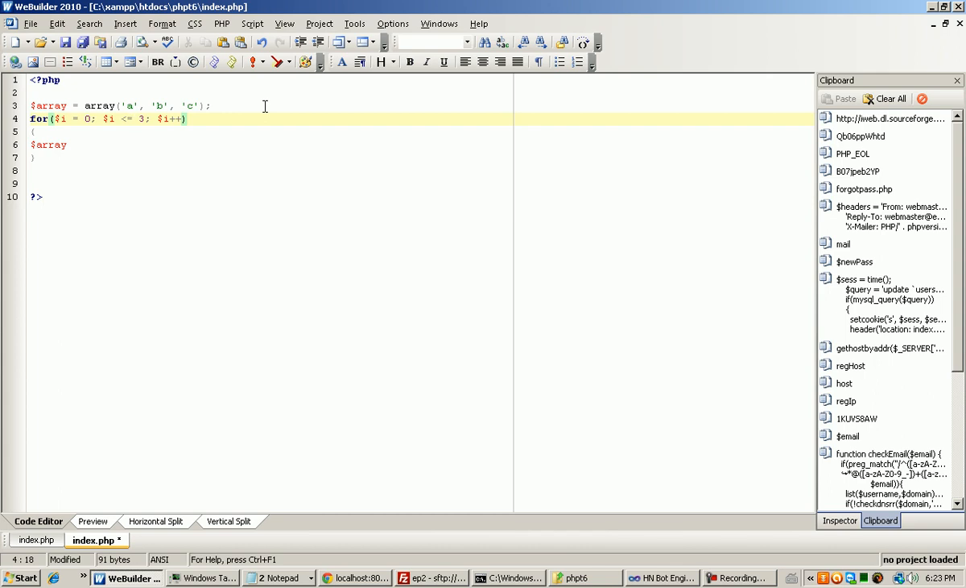Because it's going to be 4 times like that, but we want it to do 3 times, and arrays start at 0, so we're keeping it at 0. I really hope I'm not confusing you guys too much. Anyways, just going to say echo $I, then add it in there, and then we're going to put a little period.